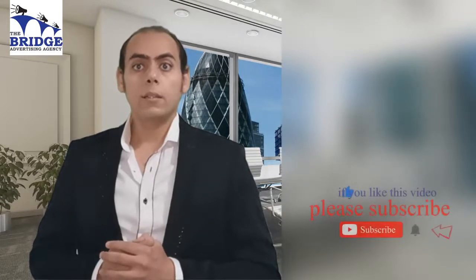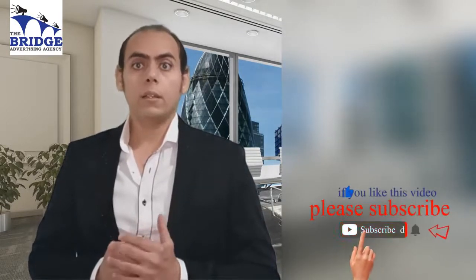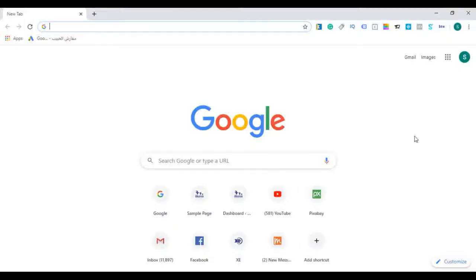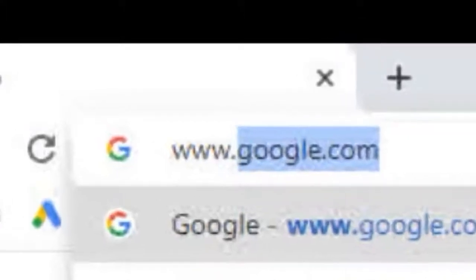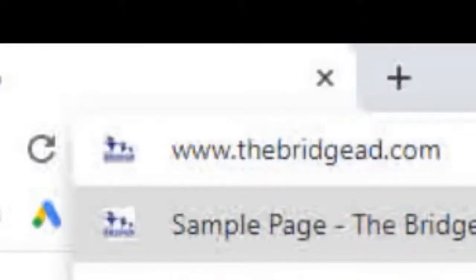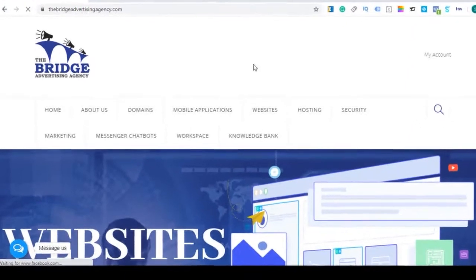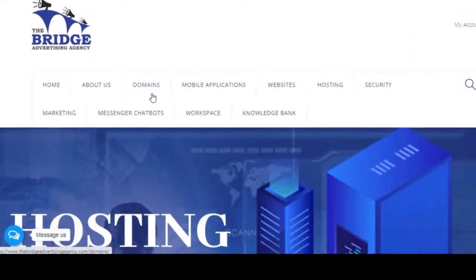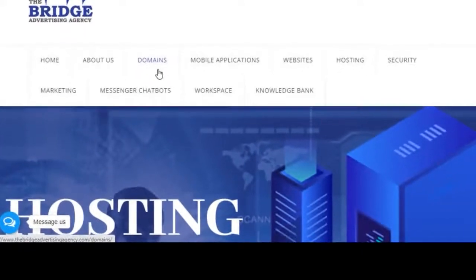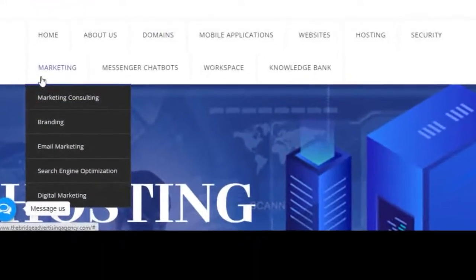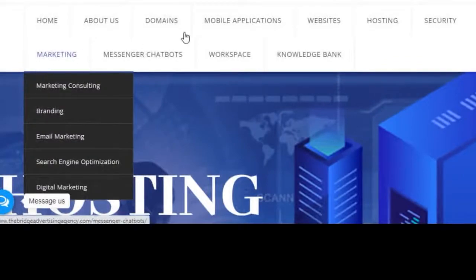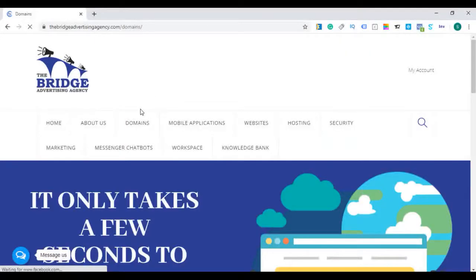So now you know the basic tips of choosing the perfect domain name for your business. Let's illustrate what we have said in a real example of buying a domain name for one of my clients. Now let's go to bridgead.com. As you can see, you can find all what you need for your business, including domains, mobile applications, websites, hosting, security, marketing, messenger chatbots, and much more. We'll go for the domain.